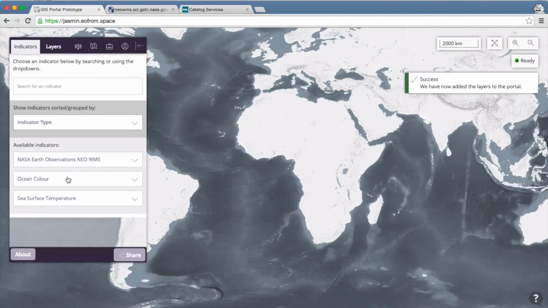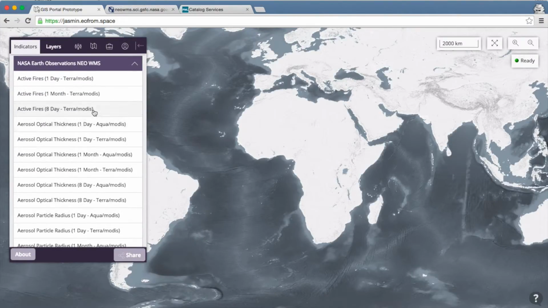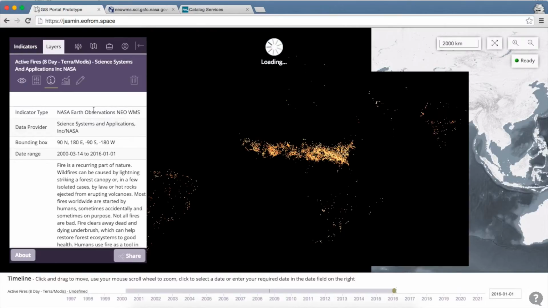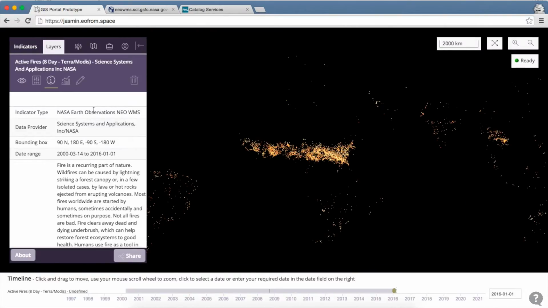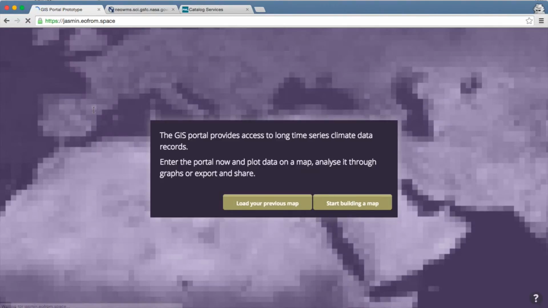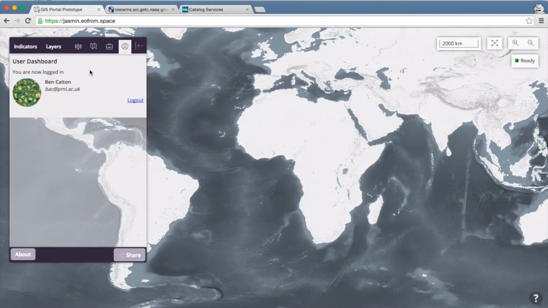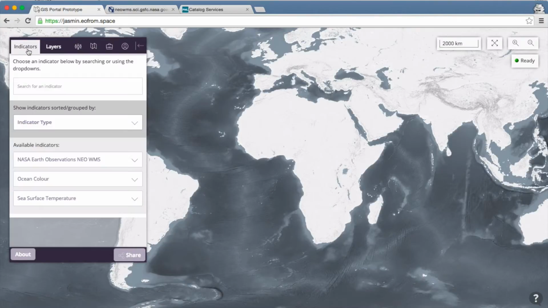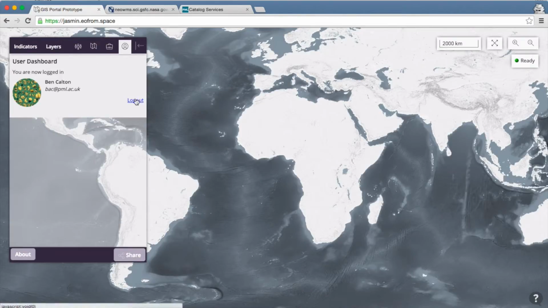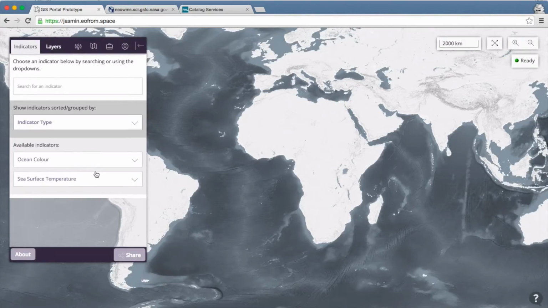Okay, so now I've got the two layers, the two indicators that were there by default, and I've got my NASA ones as well. So I can go through here and say, well, let's look at some active fire data, for example. So the next time, if I reload again, and by reloading the page, I'm not actually logged out, so I'm still logged in. If I look at the indicators panel, my NASA data are there. If I go to the user dashboard and log out, the NASA data have been removed because they're only available to me.